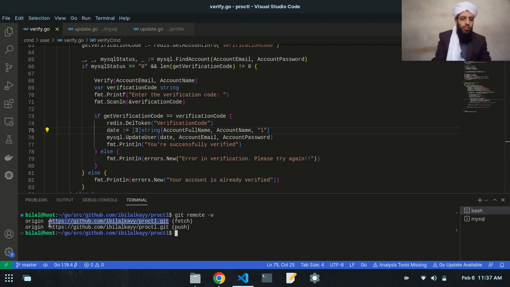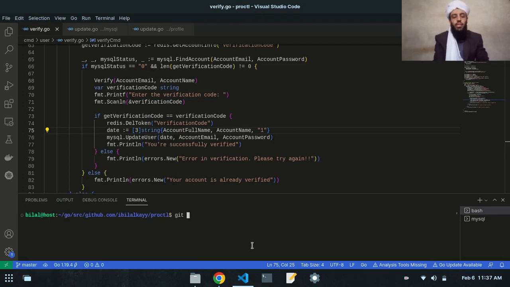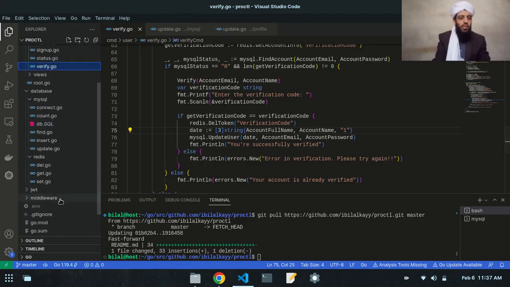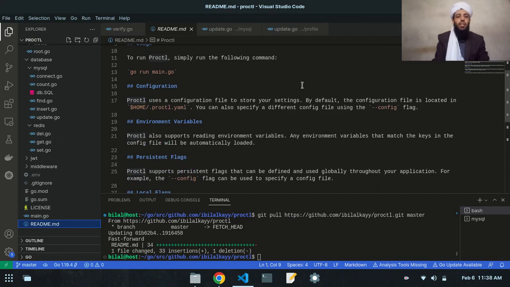Alright, so let me just copy it for you, and after that what I will do, clear this, and after that let's write git pull and the remote link, and then the branch name is master. So let's press enter on this. Now what it will do, it will pull the data from the GitHub repository to the local repository, and after that if I open this readme file for you, you will see that all the data is currently updated here. Alright, so this is how it will work.